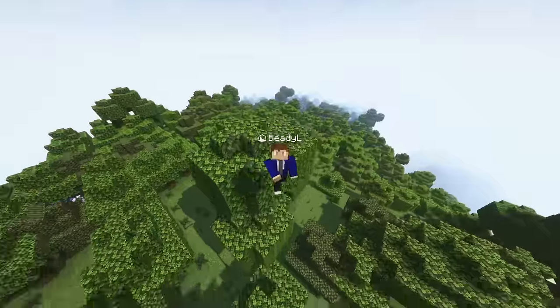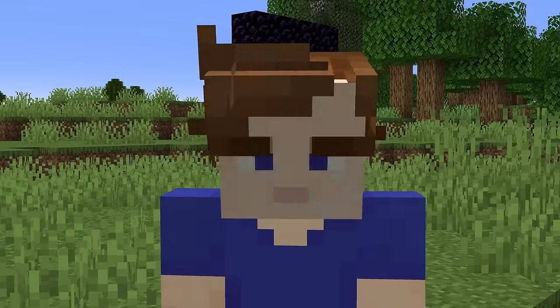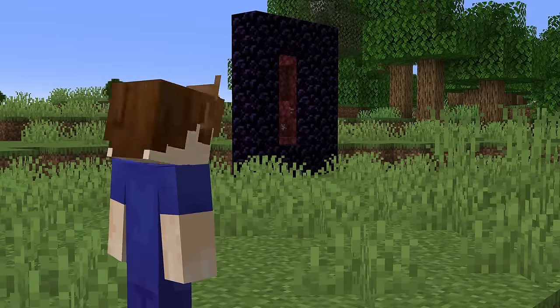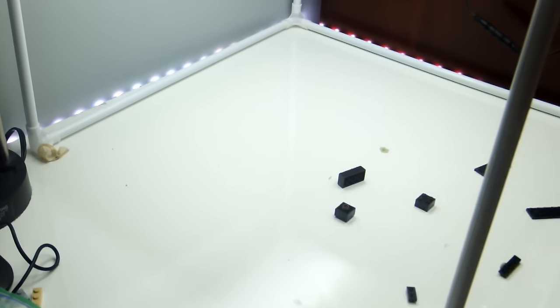Anyways, on to our next challenge! Hi, it's Blockfacts. I want to see a player step through a nether portal. Good luck. So first, we need to build a quick LEGO nether portal.